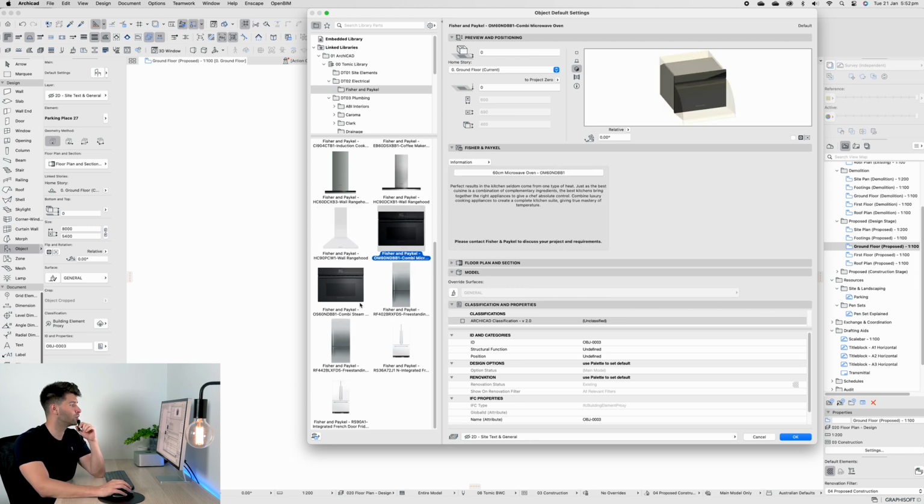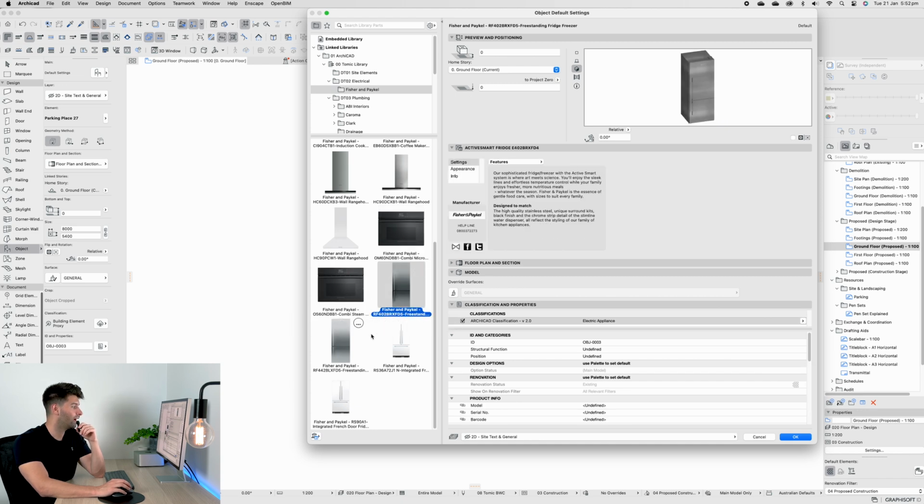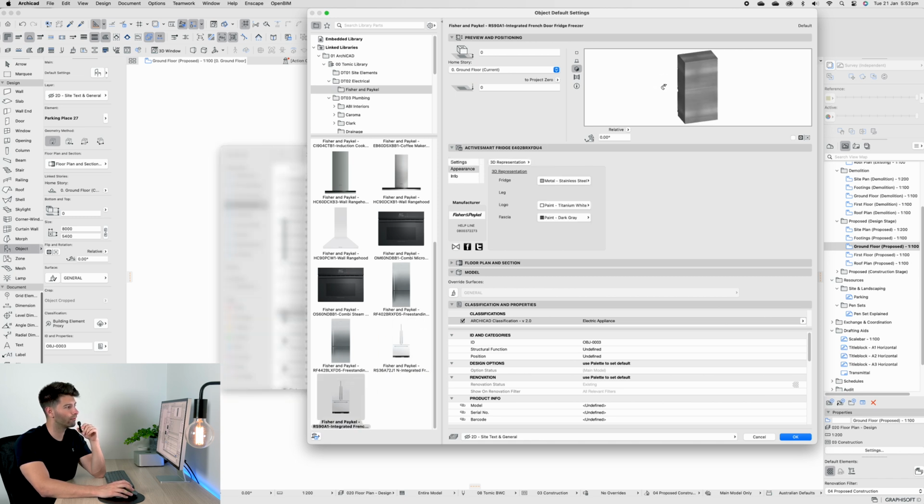A couple of last things in the Fisher & Paykel folder are, of course, our combination microwave and steam ovens, our fridge and freezer pairs, and our double fridge and freezer pairs. Now, this last model is an integrated fridge and freezer, so we would have to go and change those materials to match our cabinetry color. For example, a wood oak light, and then we'd be able to actually match it with our cabinetry design.